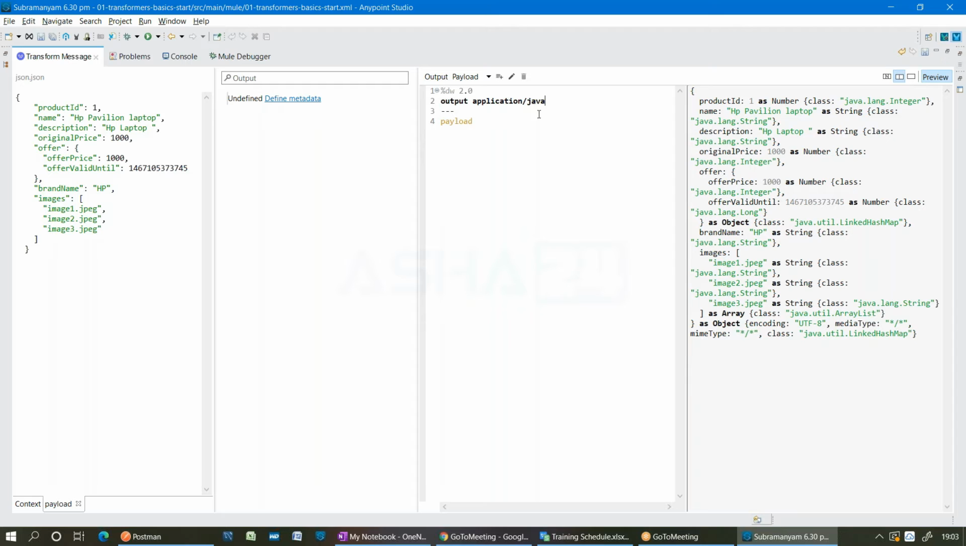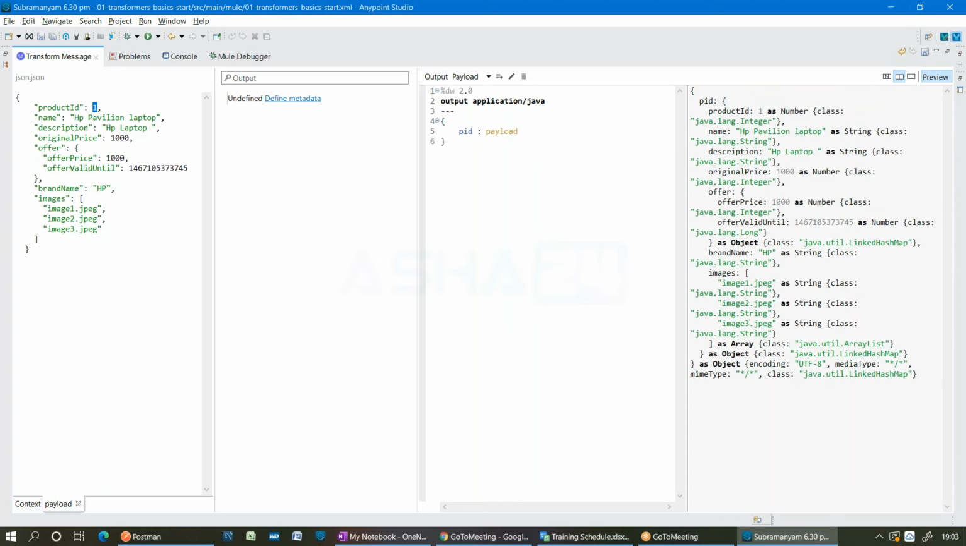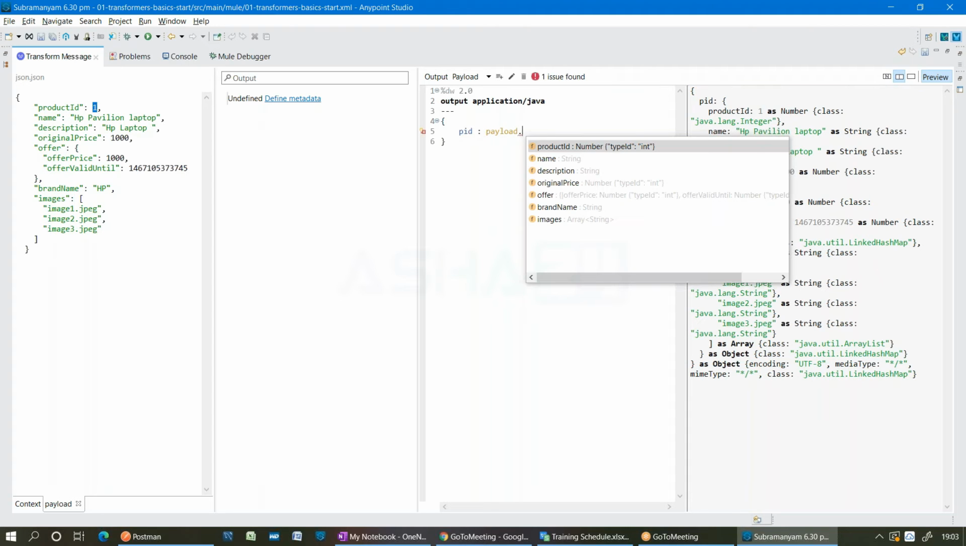Now I want to create a new object. How to create a new object? Curly braces. Right. Now I want to extract only this value, the product ID value, and I want to map that value to my own field. I want to map that to PID, colon. How to map that? Very good. Payload. In the payload, dot represents a reference. Product ID.